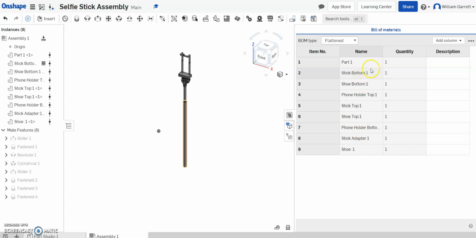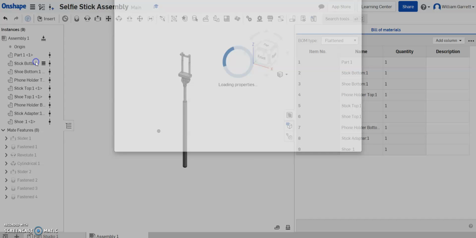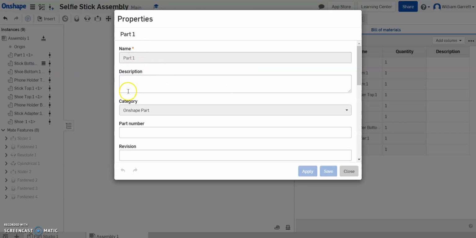Most of them have names that you can recognize. But the first one just says part one. That's the screw that we imported in. If we look over here on the right-hand side, it just says part one. I'm going to right-click on that and look at the properties. Right now, it doesn't have a name. You can't change the name because of the way it's imported.